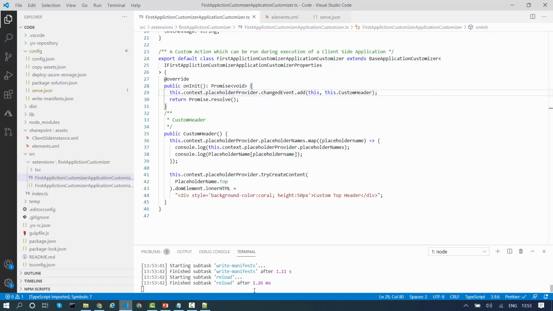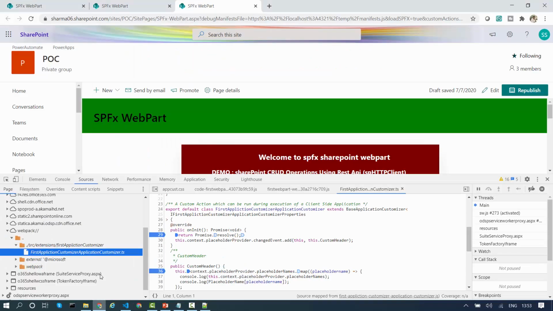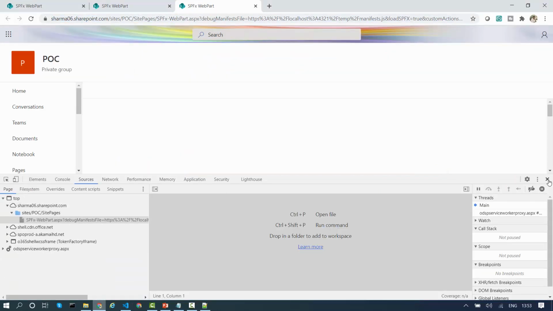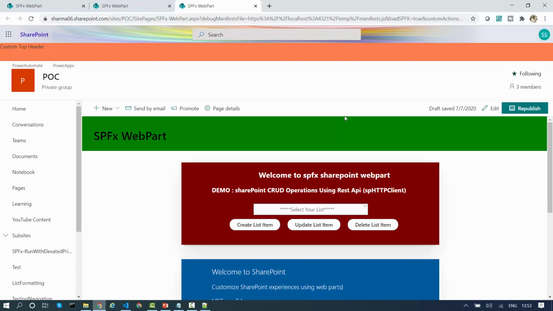Now it gave me a reload message. I will go back, I will refresh. Now I will close it, otherwise the debug statement will get hit. And guys, you can see we are not facing any issue, and at the top you can see this custom top header. So guys, we have successfully created our custom top header using the application customizer extension.